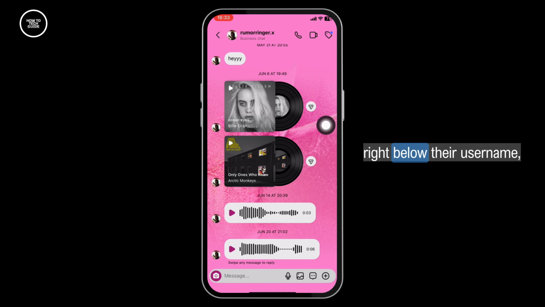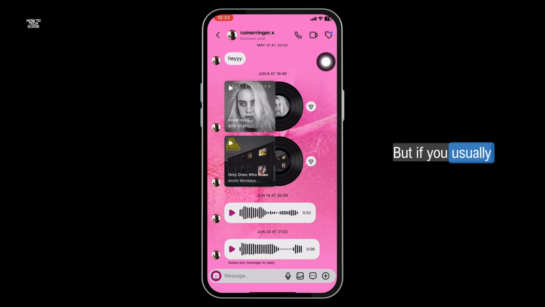At the very top right below their username, you should see their active status. But for that, your active status must be turned on as well. If you see the active status option, then you are not restricted. But if you usually see it and now you do not see it, then they might have restricted you.